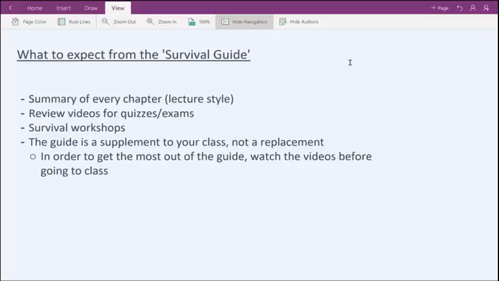If you ever fall behind, it becomes extremely difficult to catch up, and from there you'll see your grades might start slipping a little bit. So definitely stay on top of the videos, stay on top of the work you have to do in this class. So that's just kind of an overview of the survival guide specifically that I created this semester.